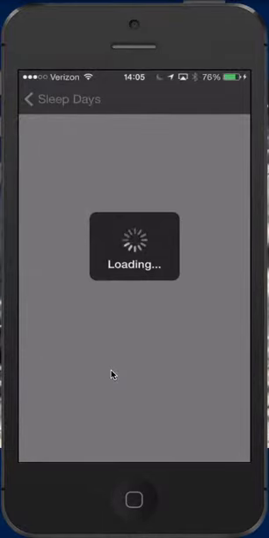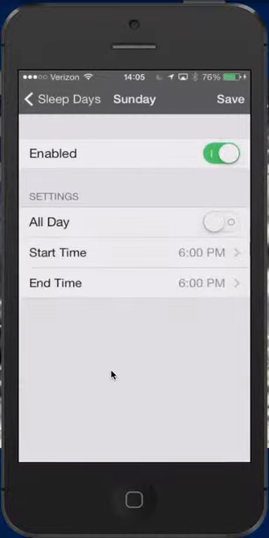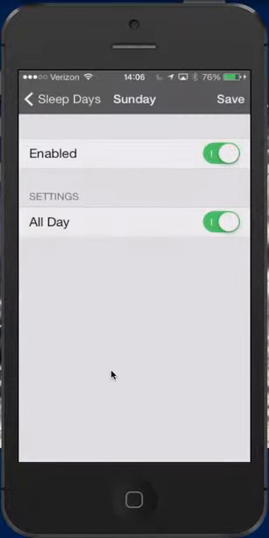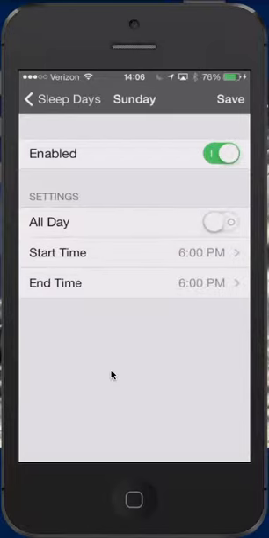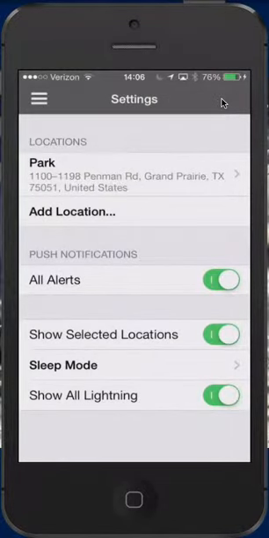Now this will allow you to go in and change the exact times that you do not want to receive any notifications. So let's click enable, which enables the sleep mode time, and you can either choose all day to not receive any alerts all day, or you can choose a specific time period. And then obviously make sure you click the save button once you've made all your changes. So going all the way back, everything basic on our settings has been done.